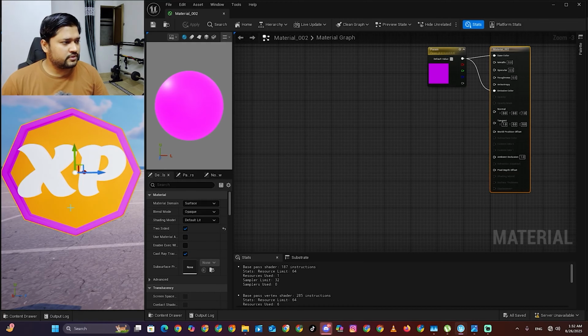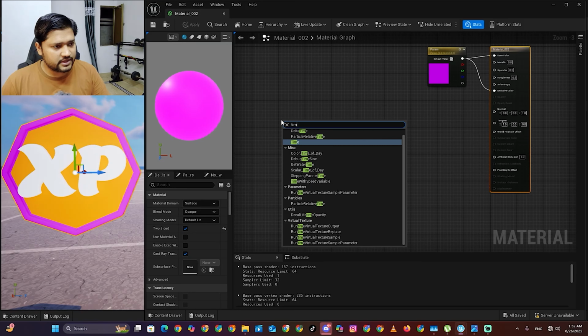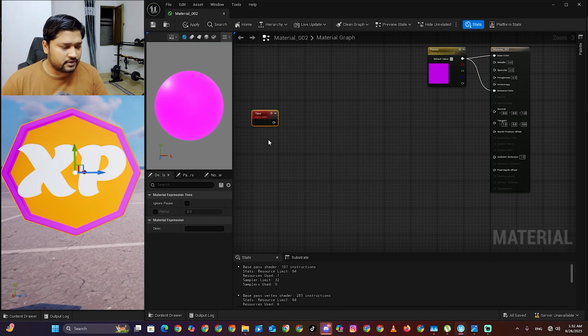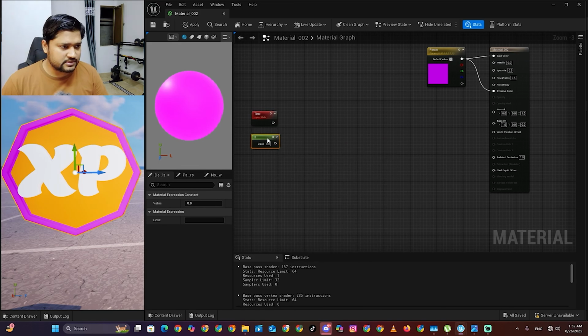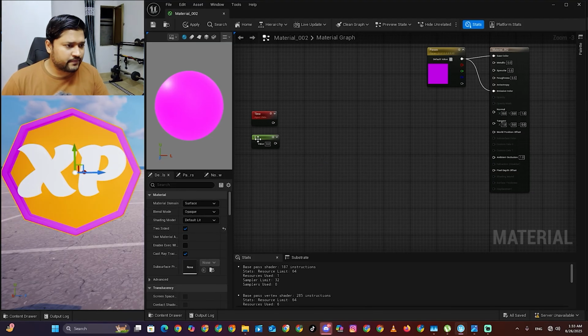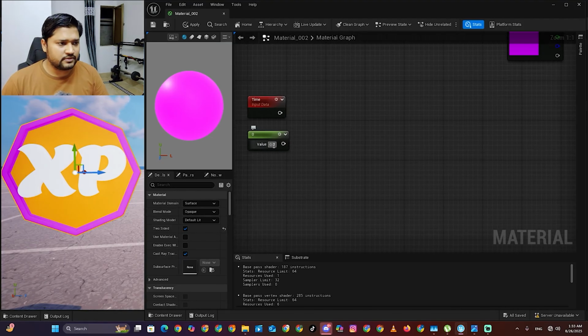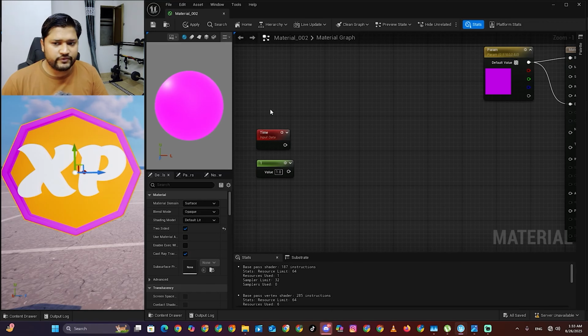To move it up and down, first we need time and a constant value to control the time, in what speed we can say. To add a time, right click and search time. This will be our time. Now you can add a constant by searching, or you can press and hold the one key and then click, and it will add one constant. Okay, in the constant I will add a value of 1 here, 1 here, and then we will multiply it.